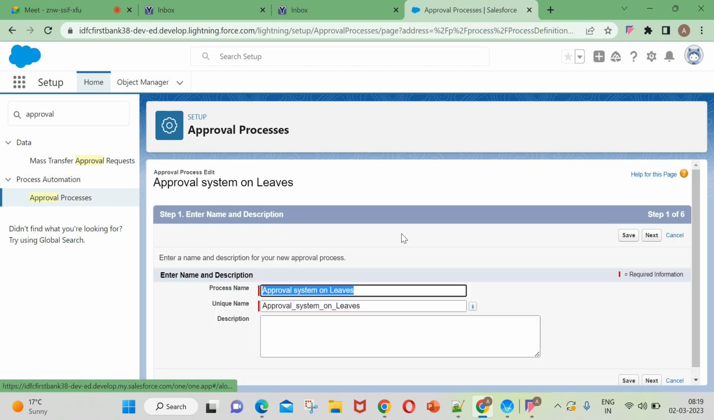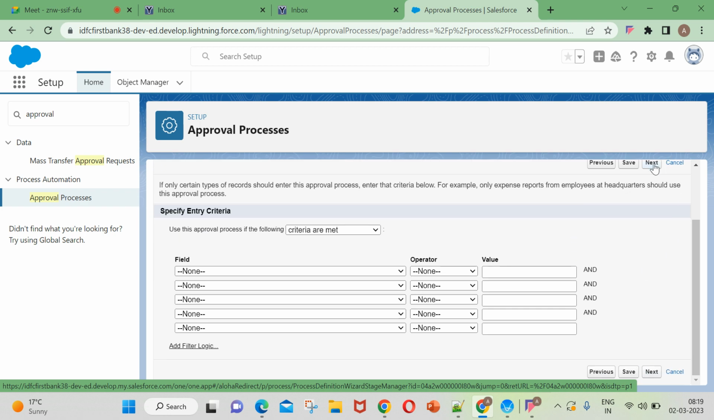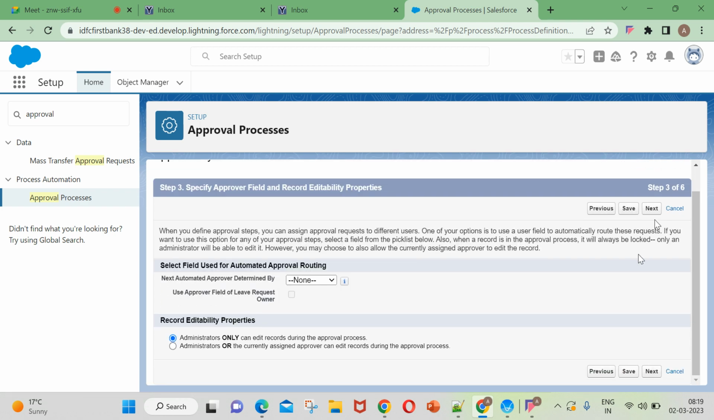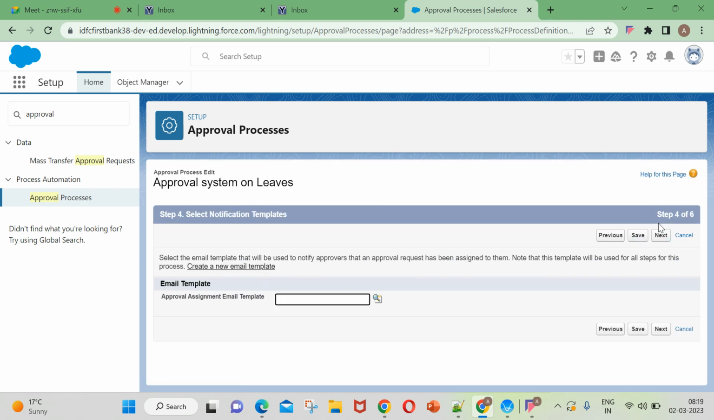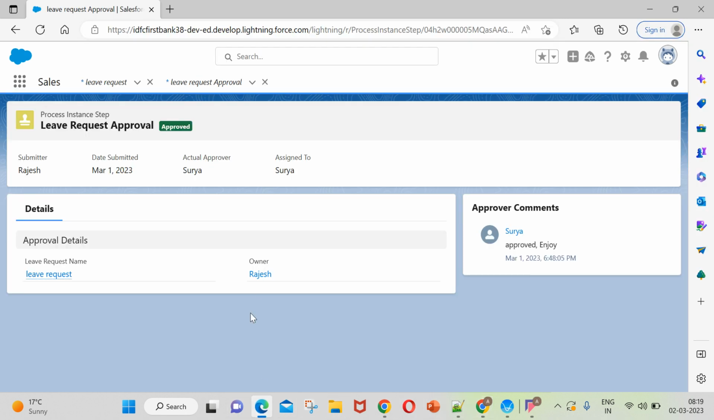Just click on edit. Click on next. Here also click on next. Here also click on next. Next. Can you see here? This is the page layout. Select the fields to display in the approval page layout. Approval means manager. What are all the fields the manager should see? Leave request name and owner. As of now, he is able to see these two only, right?